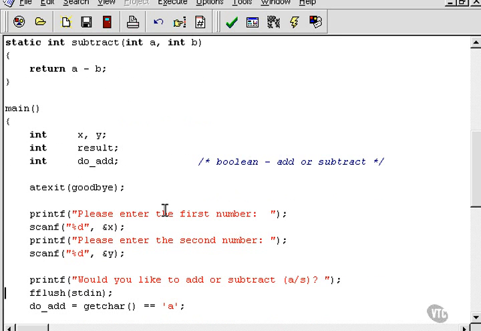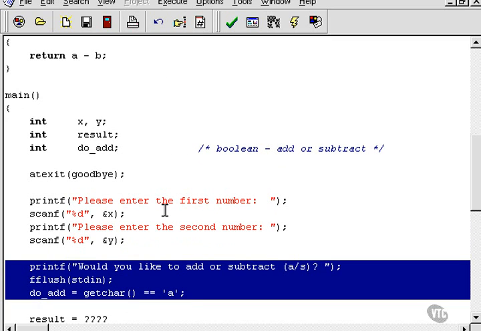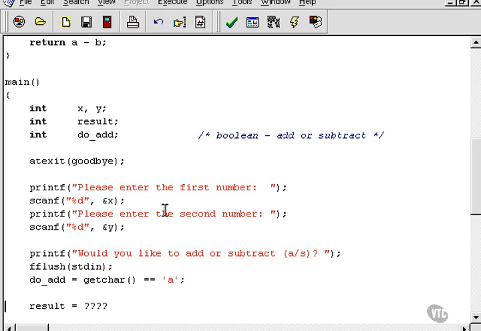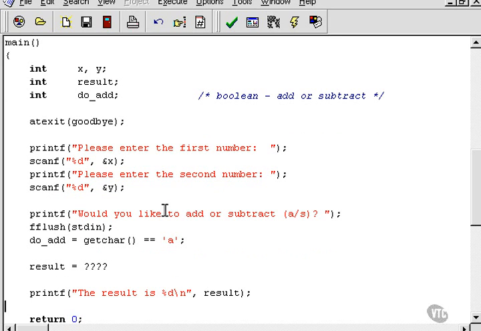Now, what I'm going to do here in main is ask the user to enter two numbers, ask them if they would like to add or subtract, and they'll either enter an A or an S. And then I'm going to get the result of the numbers and the operation that they asked for, and print the result. Now, I want to do that with only one line of code in the entire program that looks like that. Result equals something. I don't want to say if they're adding, then result equals this, else result equals that. I only want to have one result equals line in my entire program. So, how do I do it?